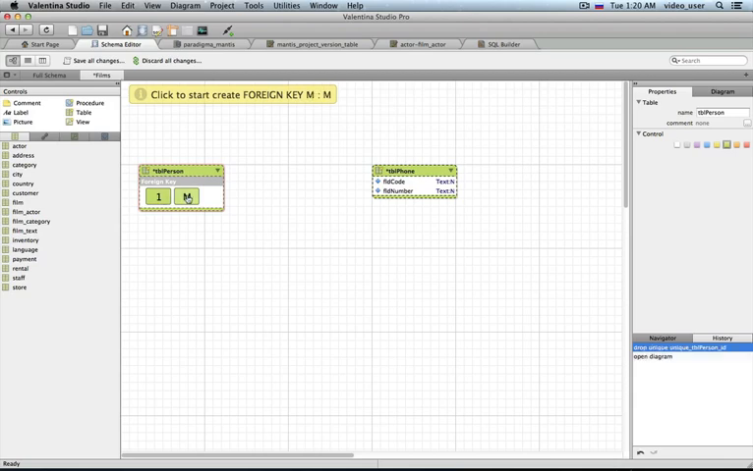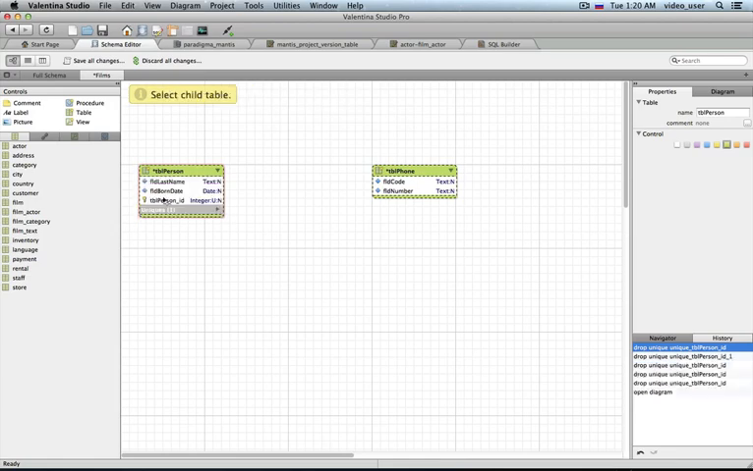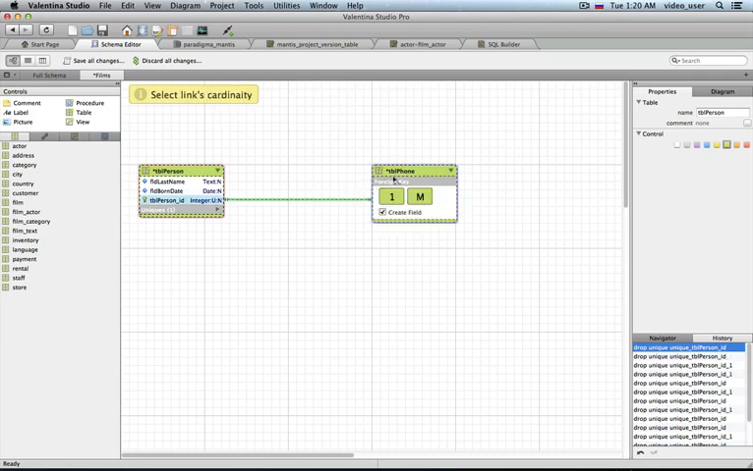Let's create a link of type 1-to-many. Click button 1. The cursor changes to the link creation cursor. The dynamic message tells us we should now choose a child table. Move the cursor to the table phones, and we get a panel again. Click button M, and the link is created.